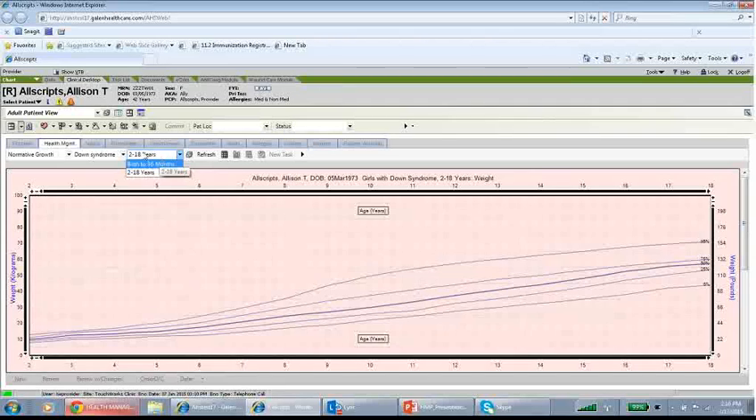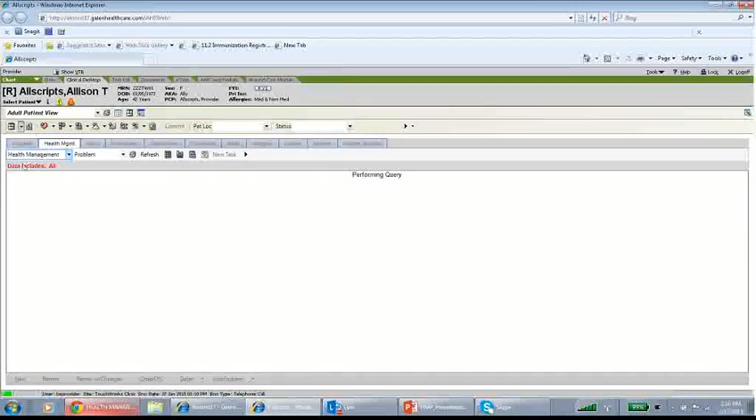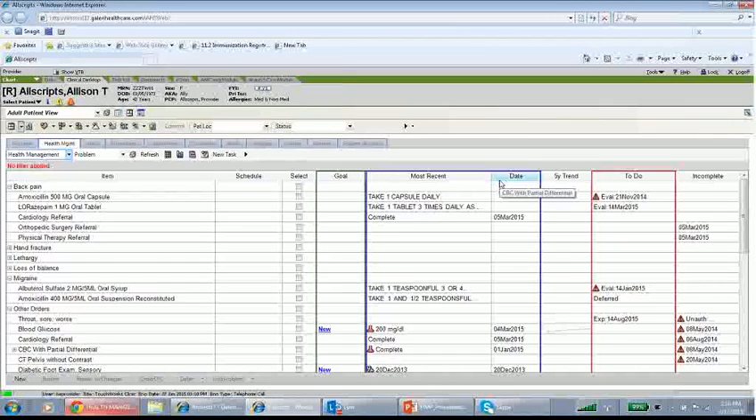So let's switch back over to the health management view. It's typically the default system view on the health management play and desktop component. Basically, this enables you to view and modify the health maintenance items for the selected patient. It displays an overview of what's being treated for the patient.